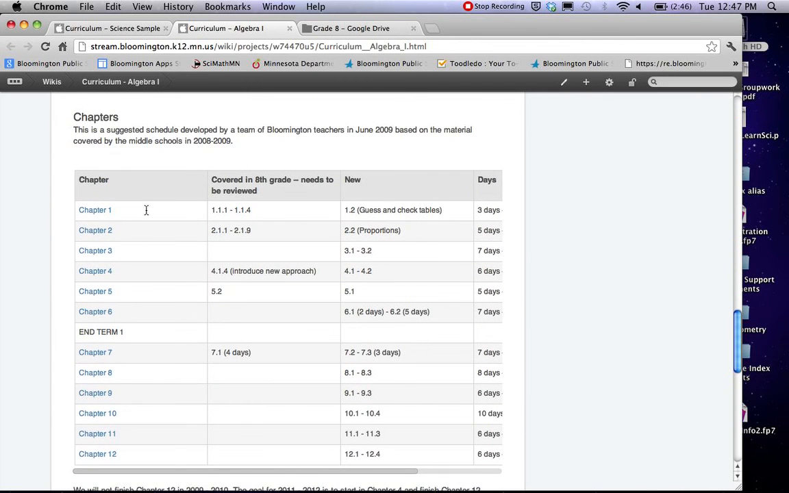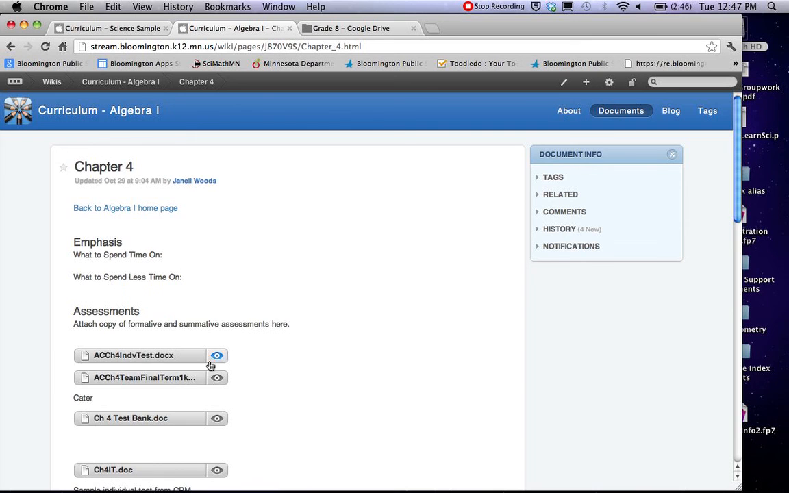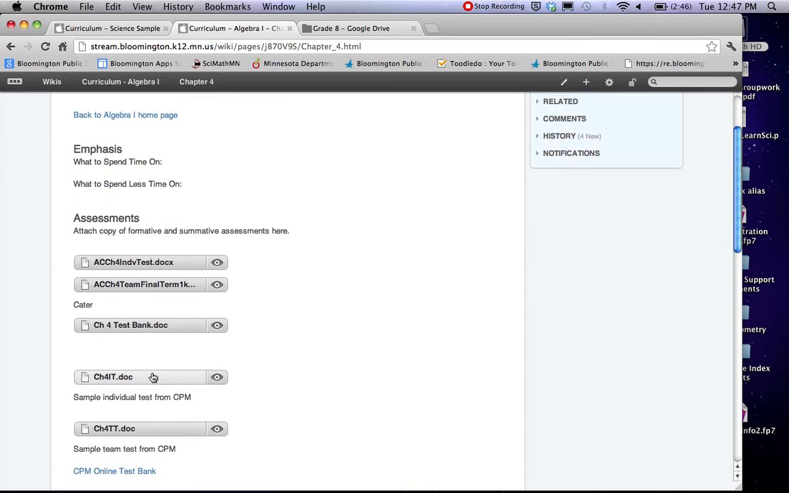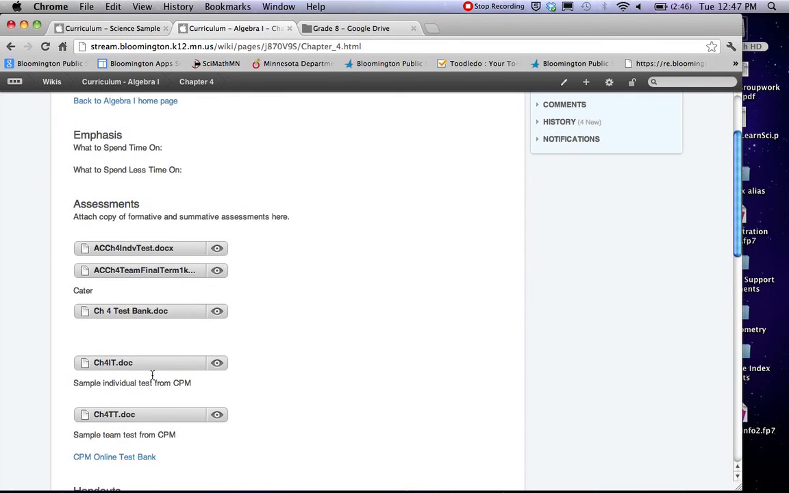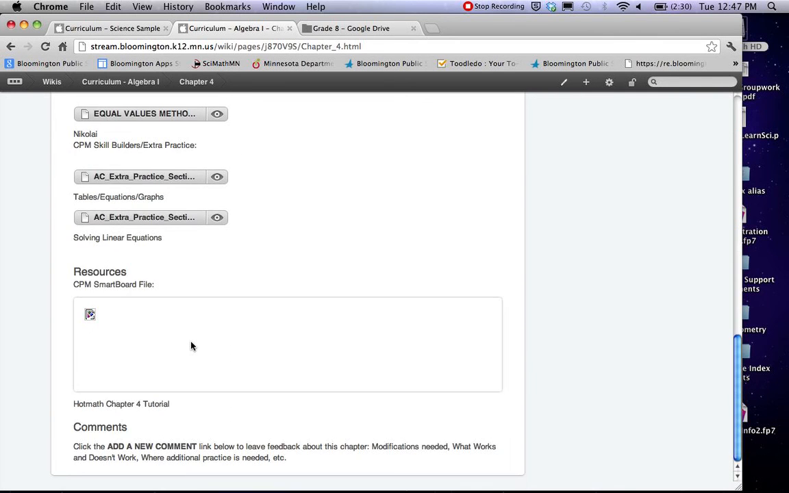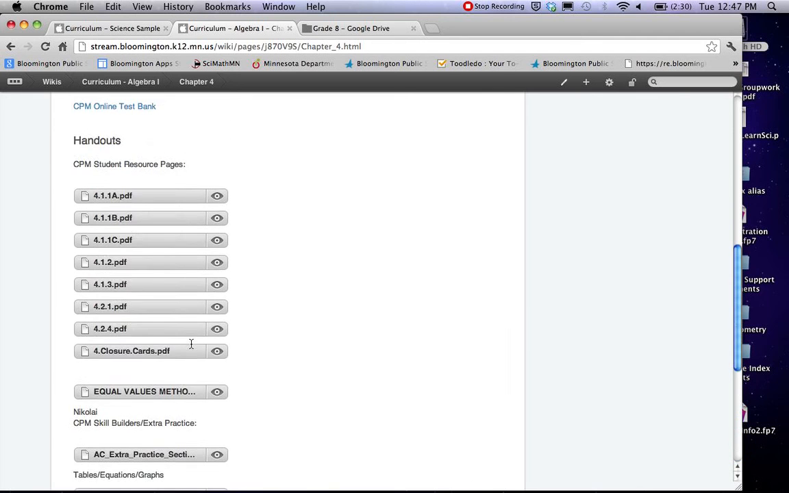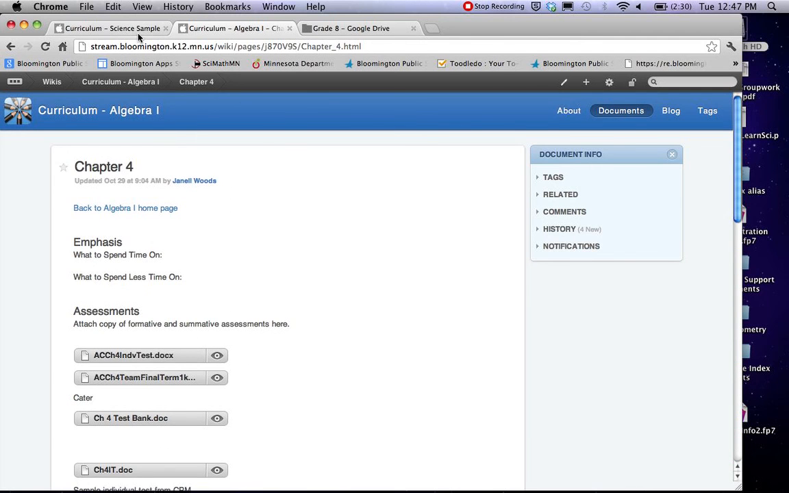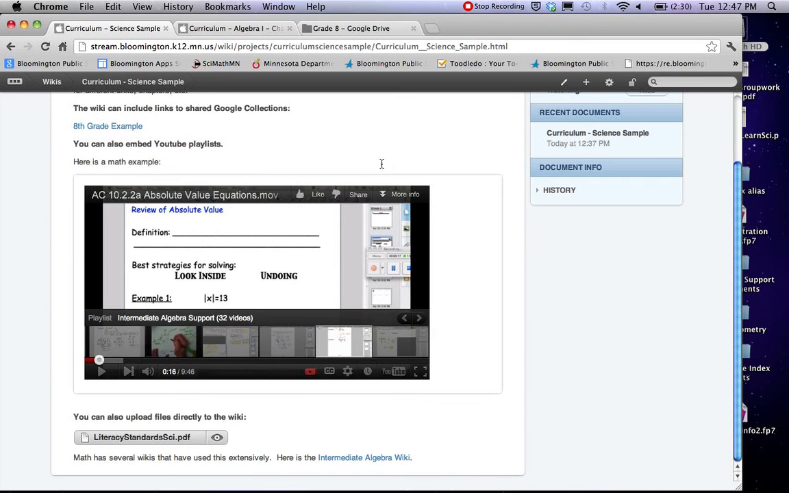They have separate pages for each chapter or unit, and when you click on a particular chapter, there are all sorts of resources: tests that people have uploaded, and some tests from the publisher as well. So that's one way to use the wiki. Hopefully you find this intriguing.